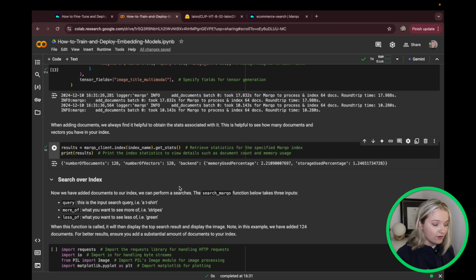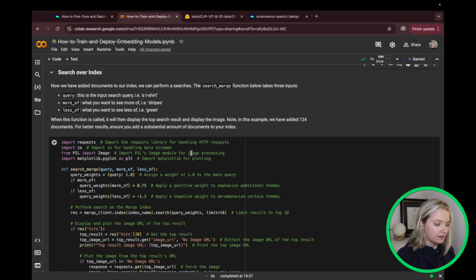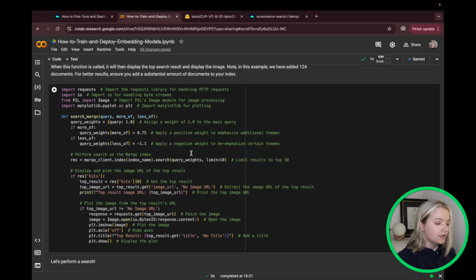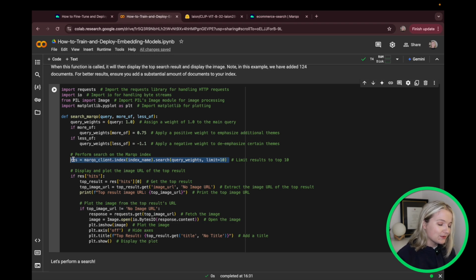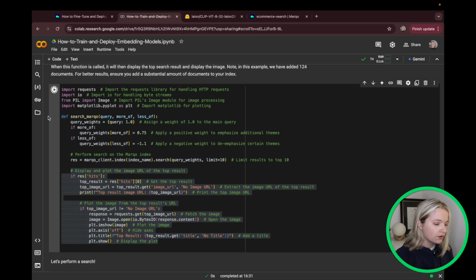Now, the very final thing that we want to do is search over this index. I've created a function here, which to search in Marqo is literally just one line of code. Let me just find that line of code right here. So searching in Marqo is really, really simple. I've just added some extra code in here to display the image that is the top result and also add weighting in there as well. If someone wants to specify more of something or less of something in a query, then Marqo can handle that as well. The more of or less of is what we can see here, and this here is just displaying the image. So click run for this.